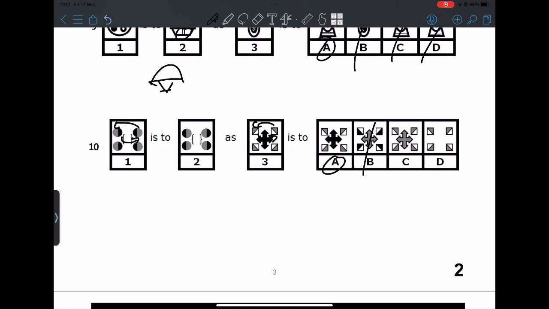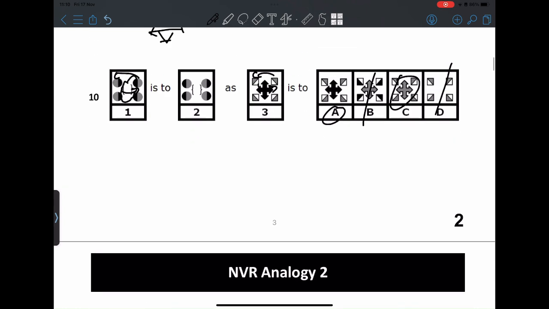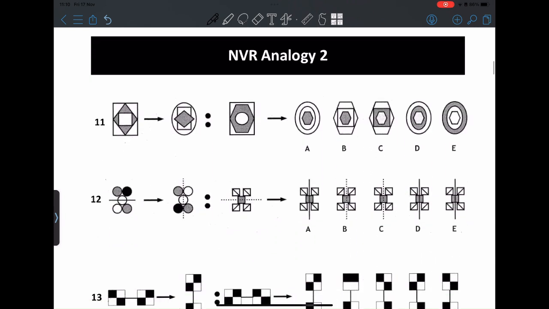Yeah, the only other one it could be is C, but that has a grey inside, which shouldn't be changing, because there's no change between here to here. Let's go into question 11. I think I'm running out of time.